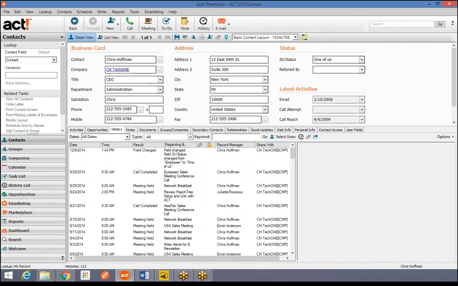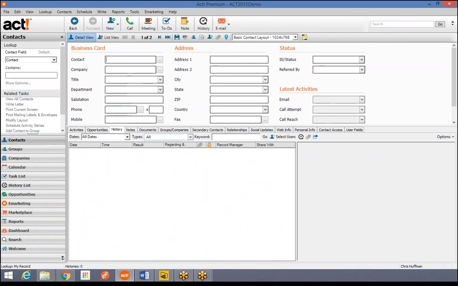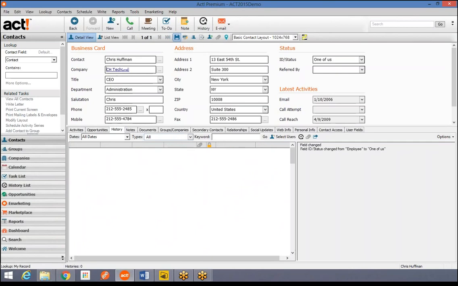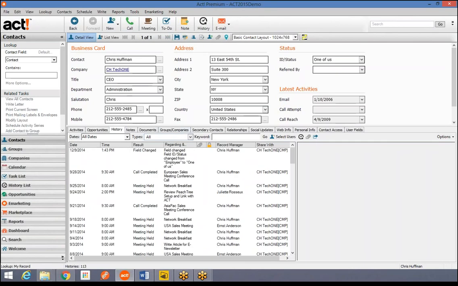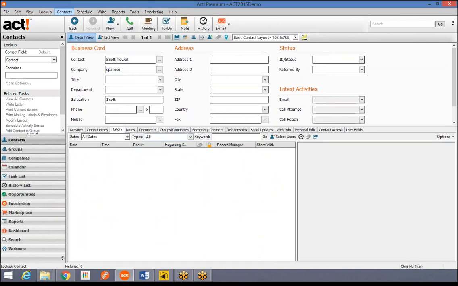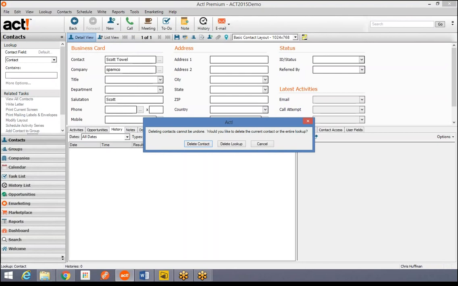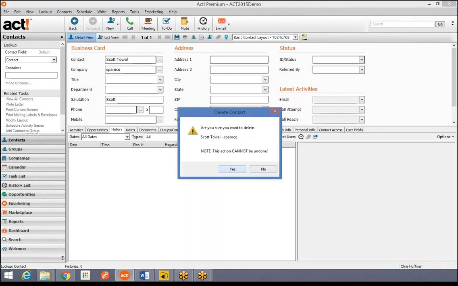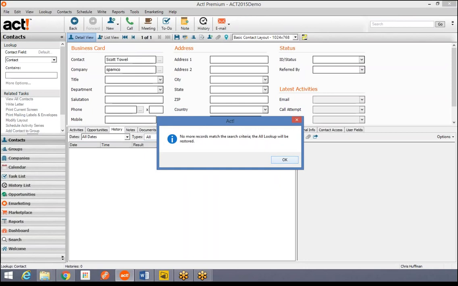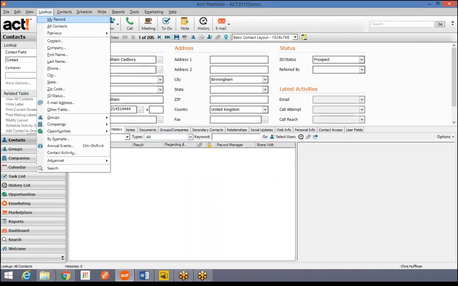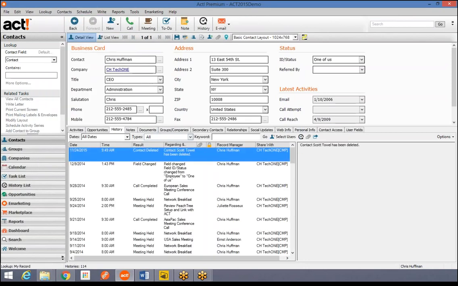One thing I can do, I'll just show you, I'll create a junk record here. So here's a new guy named Scott Towell, and he works at Spamco. So I created this record. I'll save it, and now I will look Scott up here, and I will delete him. Contacts, delete the contact. So now he's gone. And one of the things that happened, if I go back to my record, is it put the fact that I deleted Scott Towell in my record.